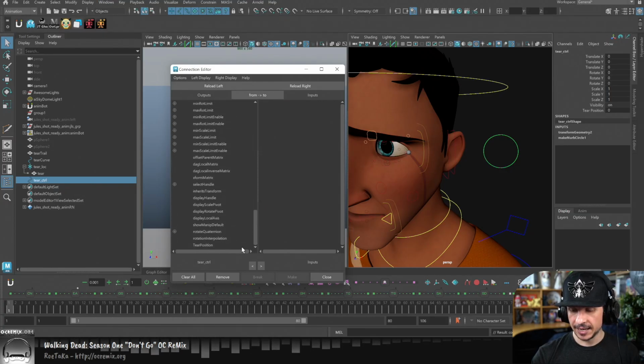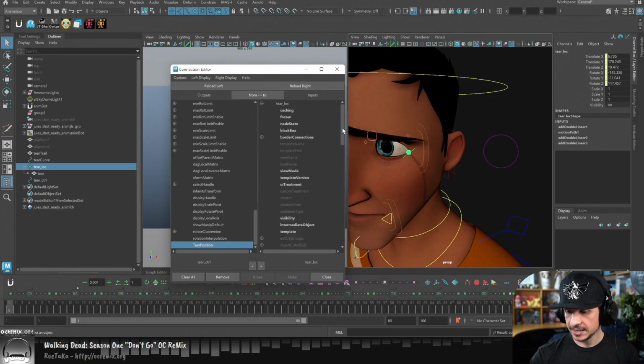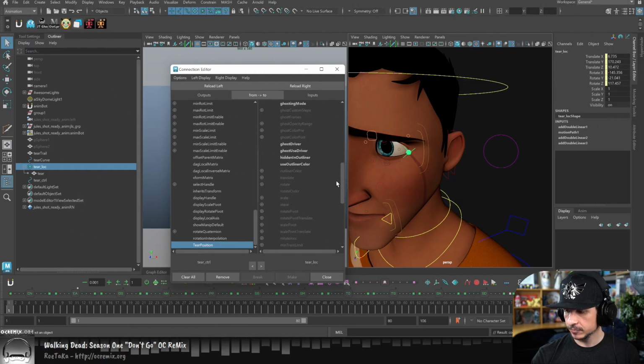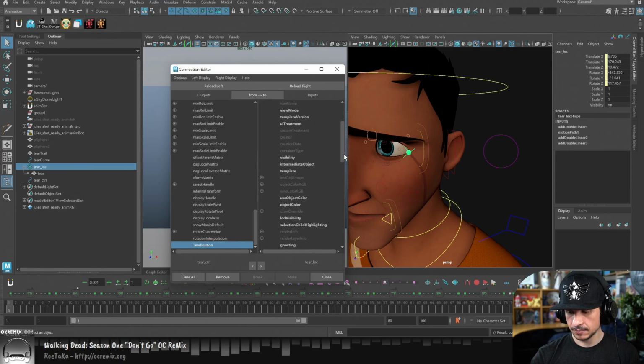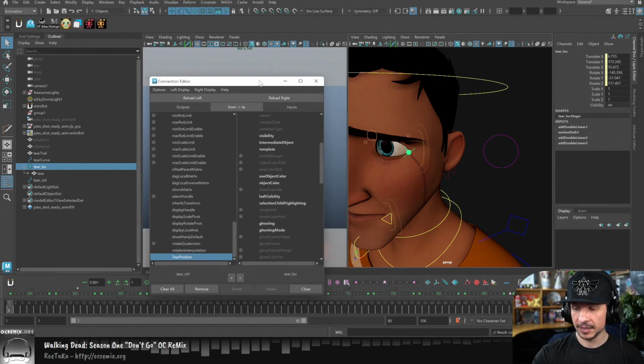So to do this, I'm just going to go to Windows, General Editors, Connection Editor, and I'm going to find my tear position right there. Let's select our locator right here, and I'm going to reload that to the right here. And you'll notice that I'm not seeing the motion path right here. I can't see where it is. That's because I've got the locator selected and not the actual input right here, the actual motion path.